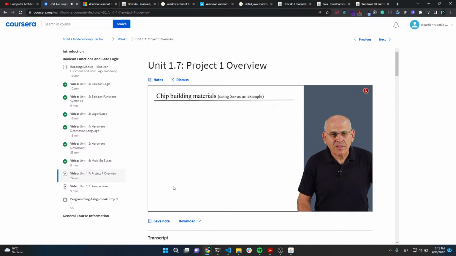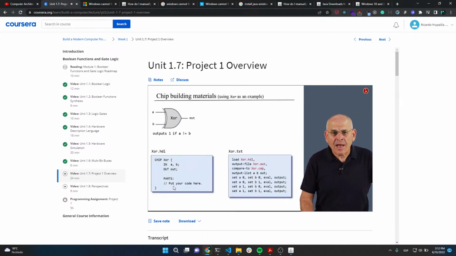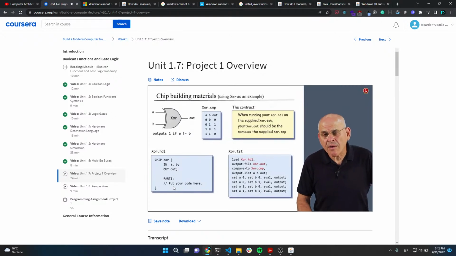Well, we're going to give you some building materials, and we're going to use XOR as an example. So you have the gate diagrams from the book or from the lecture. We're going to give you this HDL file, which is available to you, and you can open it up in a text editor. And we're also going to give you a test script and a compare file. And here's the contract that we want you to play by, the rules of this contract.